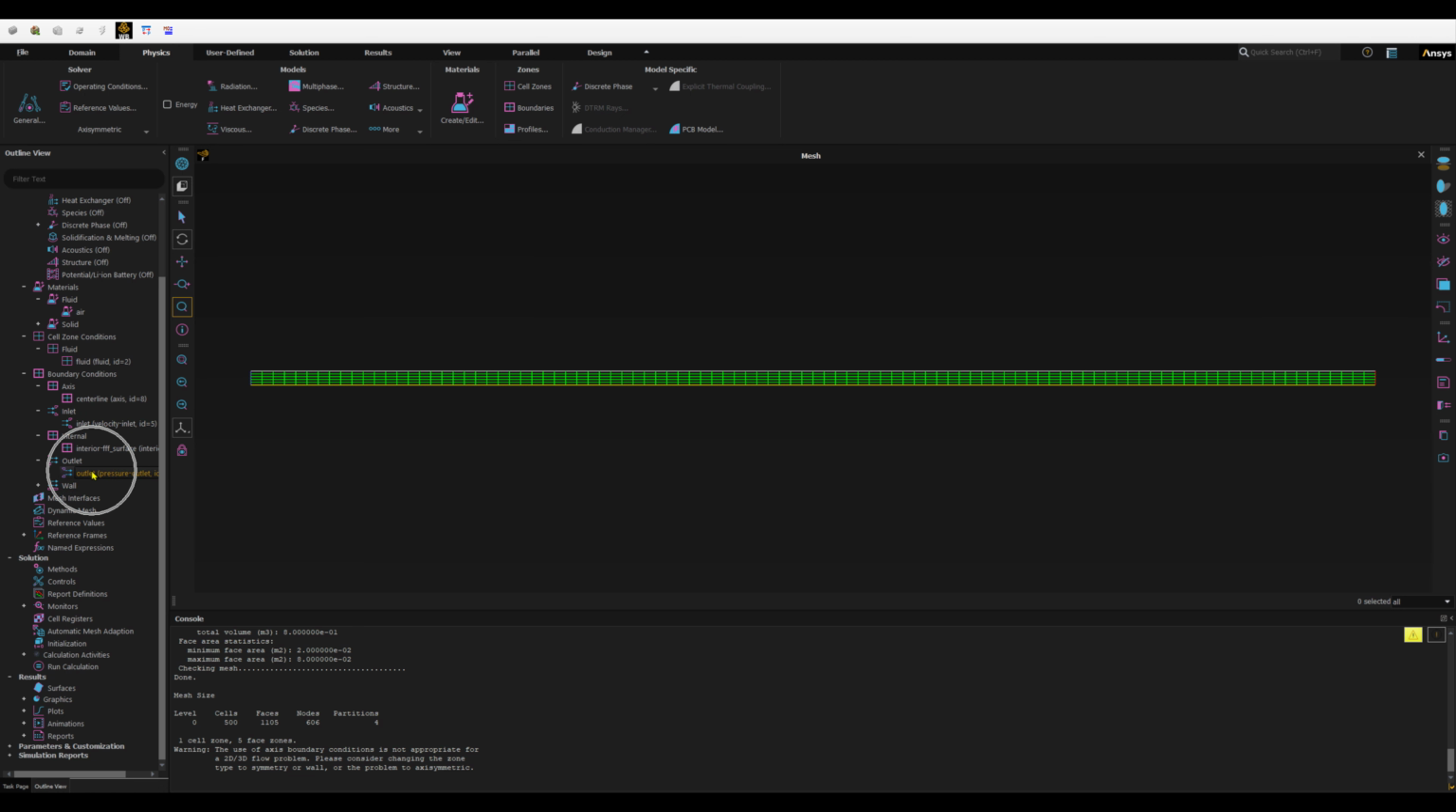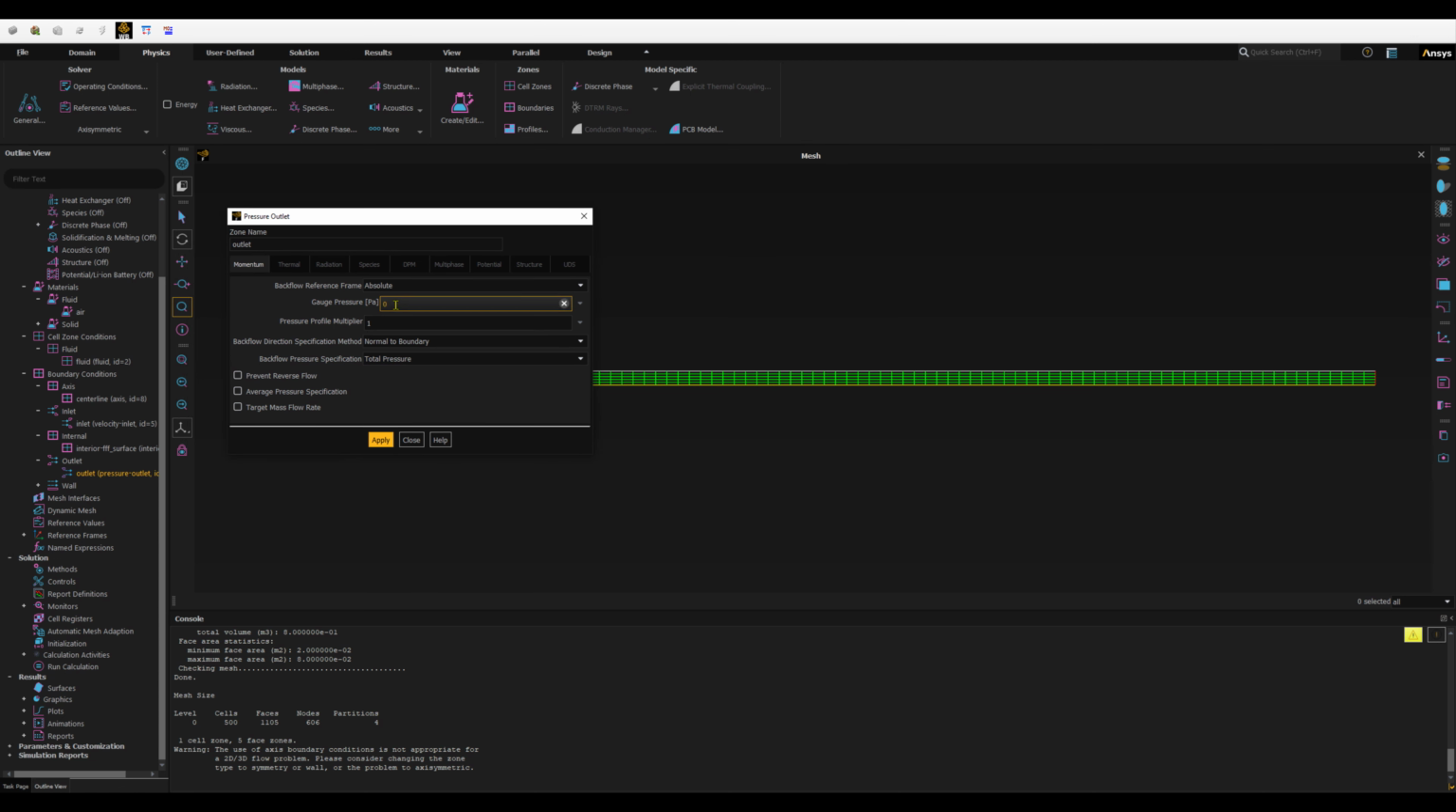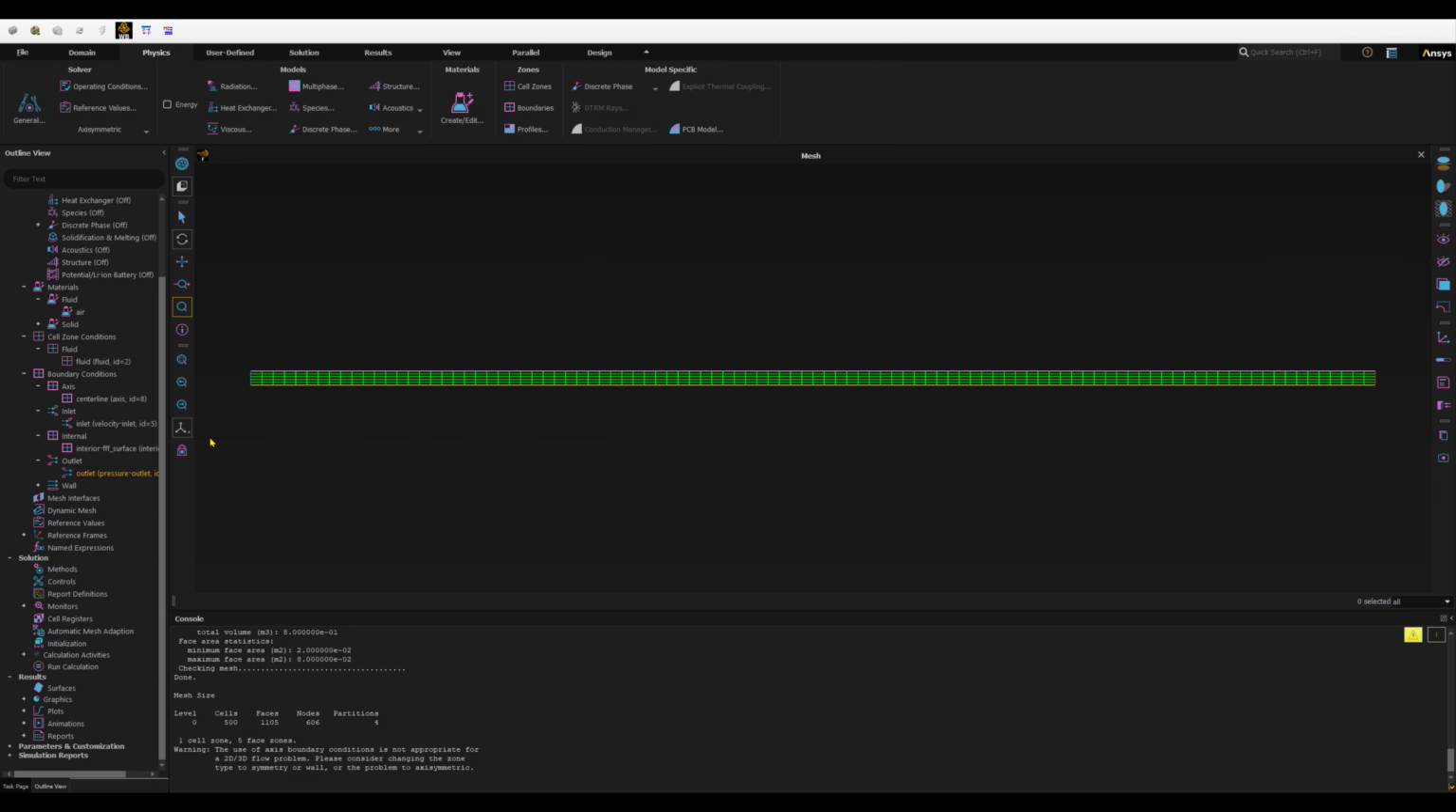So next is the outlet boundary condition. Double click on this outlet, which is a pressure outlet boundary condition. I will keep this one as a gauge pressure. The absolute pressure at the outlet is 1 atmosphere. Since the operating pressure is set to 1 atmosphere first, the gauge pressure at the outlet is equal to the outlet absolute pressure minus operating pressure, which means it is equal to 0. So I will keep this gauge pressure at 0. Apply again and close.